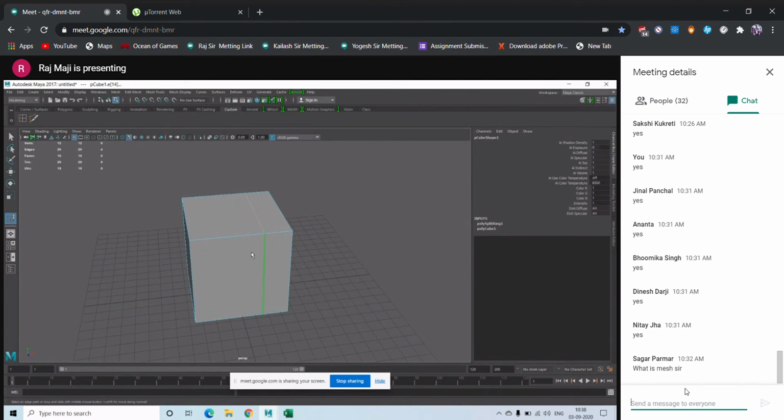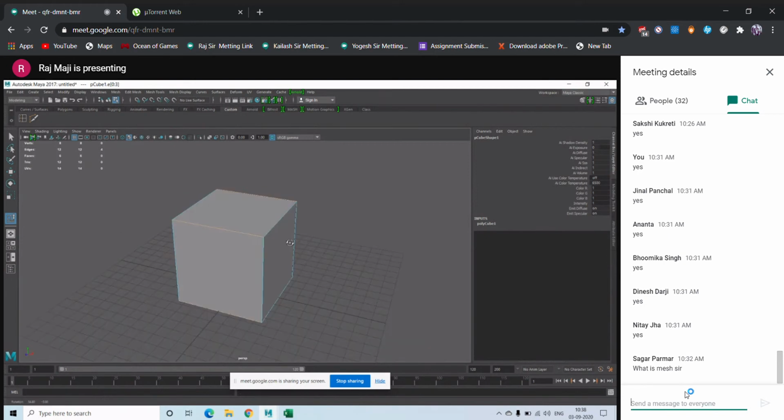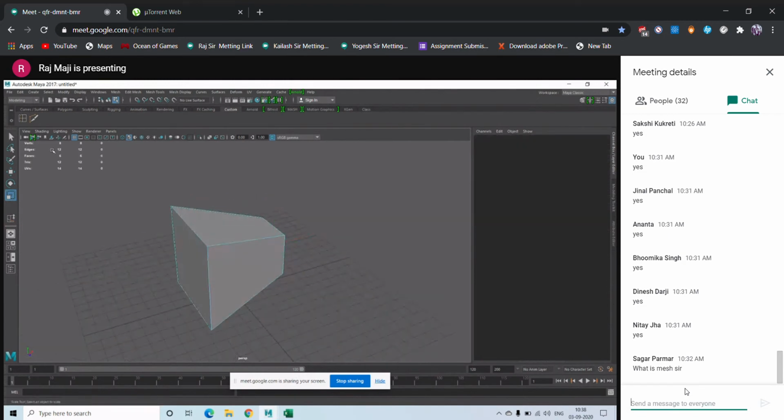It will be dragged, and it will be dragged according to the topology. So you don't have to be worried. Just check. I can give a better idea. Let's keep it like this, right? And let's insert an edge loop.